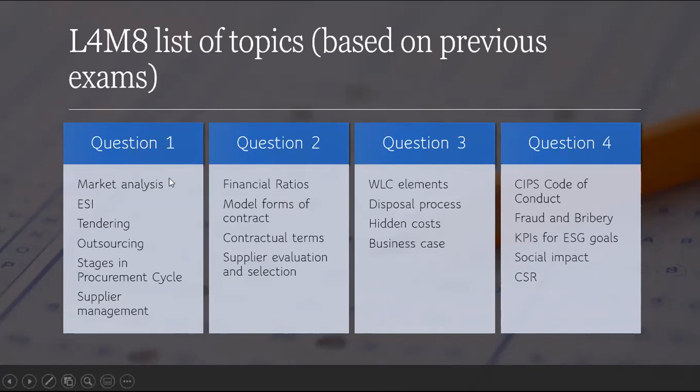Similarly for other topics. Although I list the topics here, it does not mean they will ask very simple questions about them. They may ask very creatively on each topic.